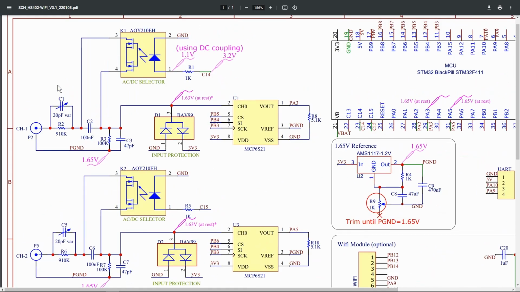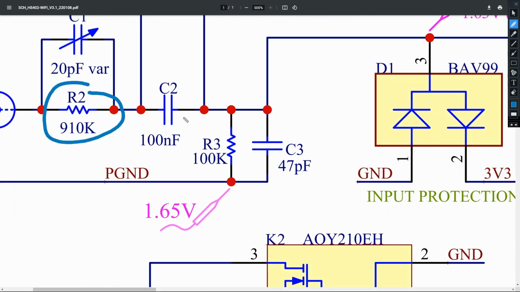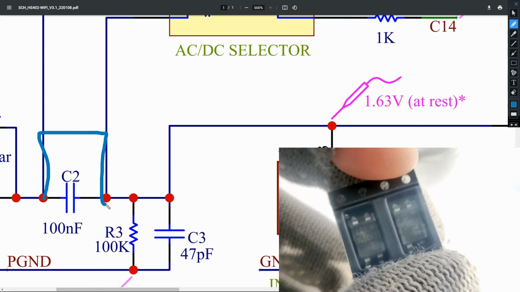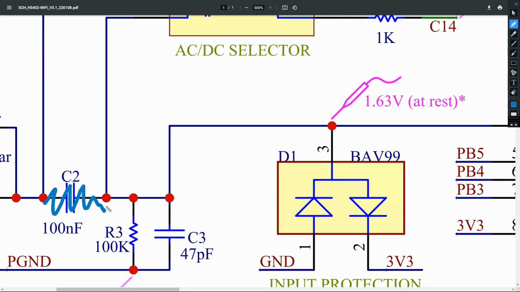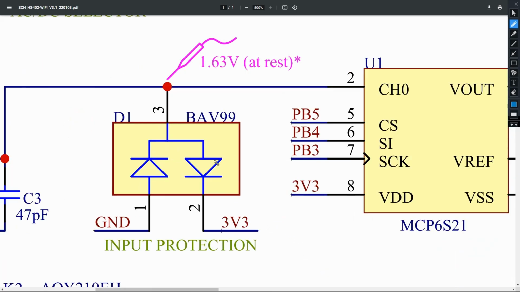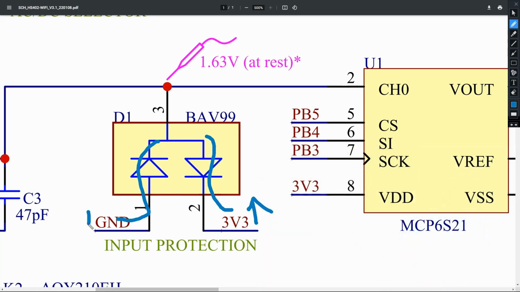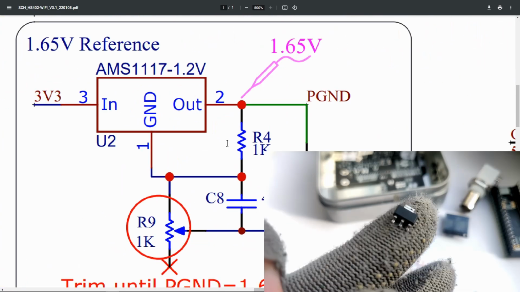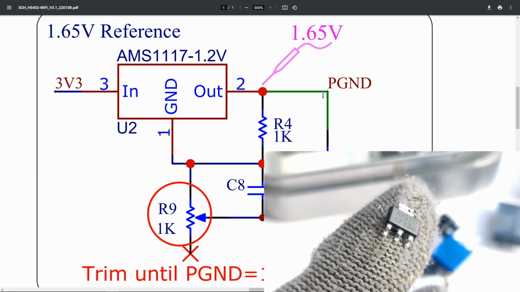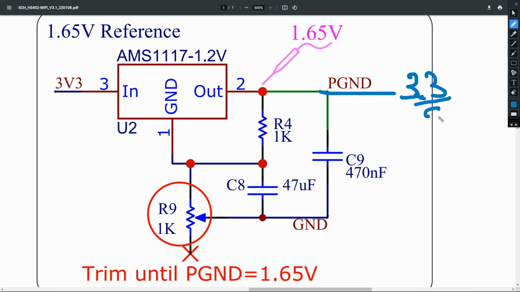We can see similar schematic for both channels. Resistors divide input signal. Solid state relay is used to short the capacitor for DC/AC setting. Programmable operational amplifier gains the input signal. Switching diodes protect analog input against over and under voltage. Regulator 1.2 volts is used for gate 1.65 volts. It's half of 3.3 volts for virtual ground.